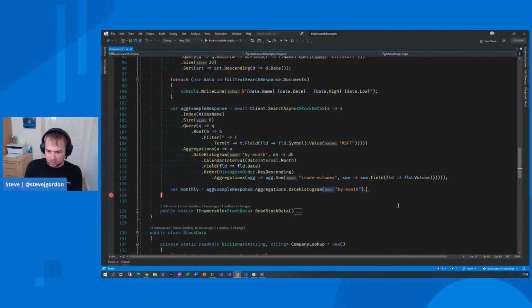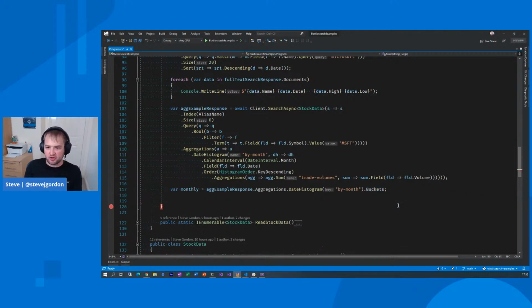And we'll access the individual buckets from that. So that gets us our monthly buckets. Just checking if I wanted to. So that's the trade volumes into the dates where they match Microsoft. Yeah, no, that feels reasonable. And then what we could do on this is for each of those buckets.